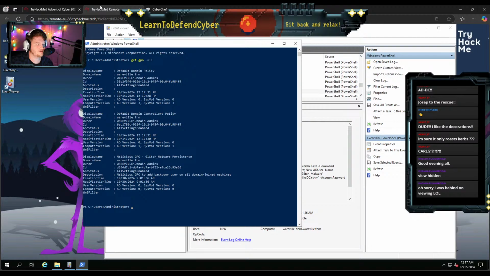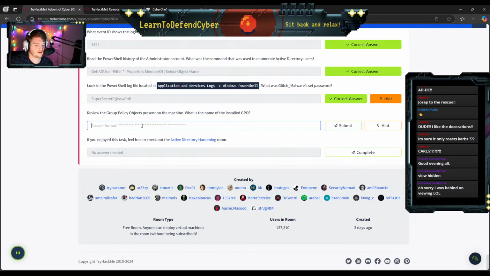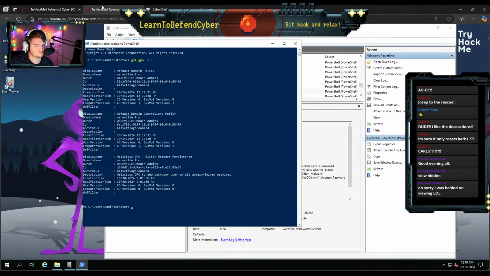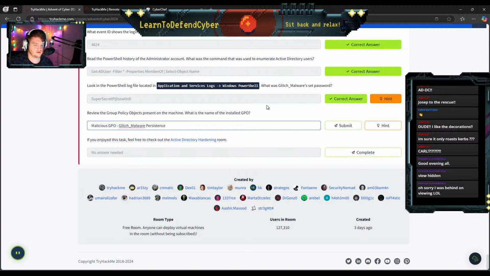That doesn't look like it's the same format though, because they have like a couple stars here. Oh, you know what? It's this whole thing. Malicious GPO glitches. Okay. Grab this and paste it. Submit.